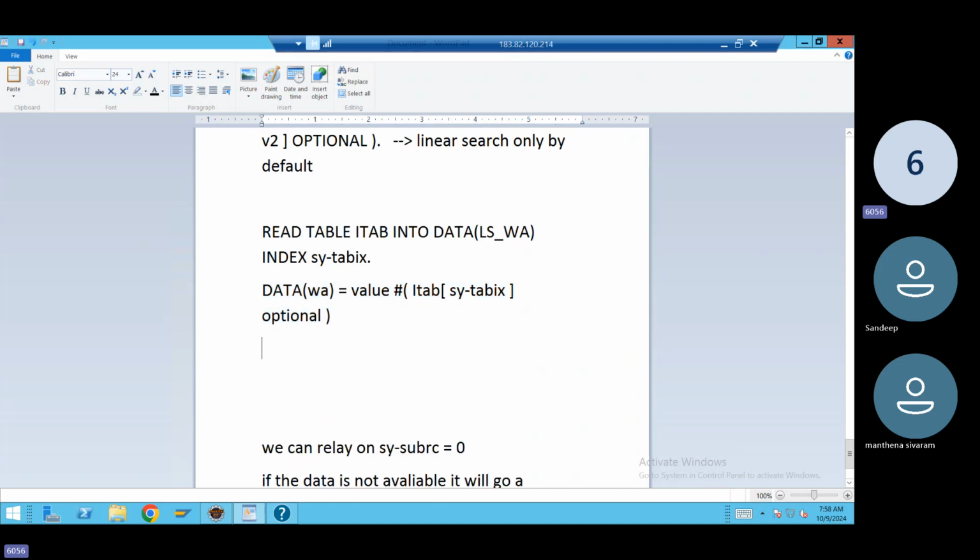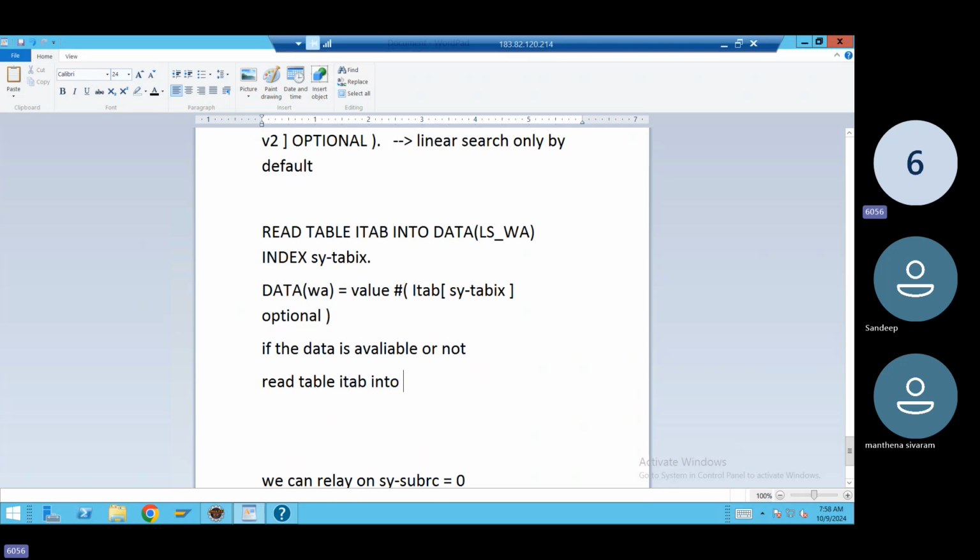Now, when you want to check if the data is available or not, what you will write is READ TABLE internal table INTO work area, and then check if sy-subrc is equal to 0. Now you have to declare this work area for sure. Let's say you are not going to utilize that work area anymore, except only to check if the data is available or not.